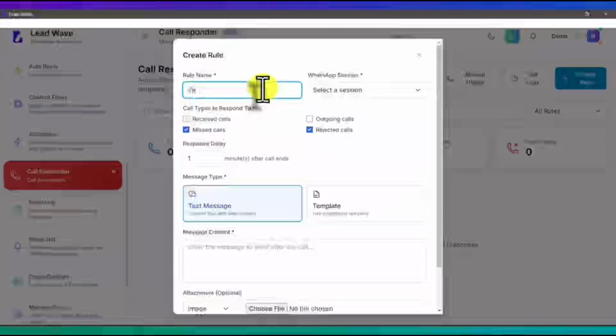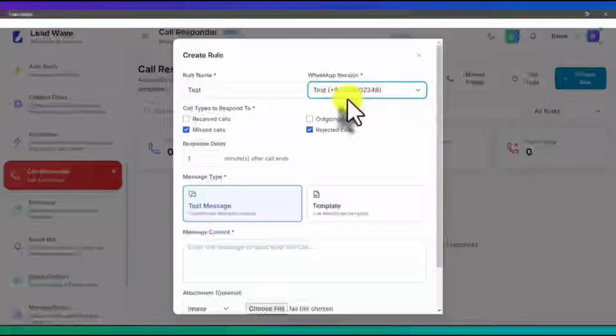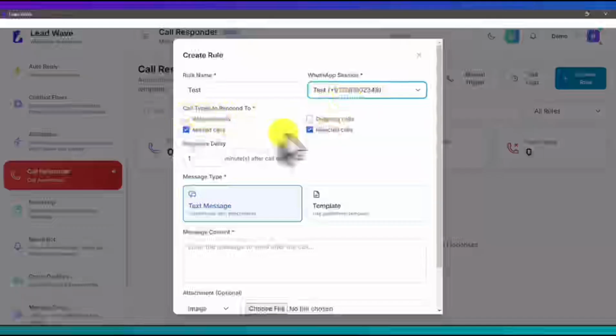I just have to give a name here and select the session you want to use. Now, if you see the call type to respond to, there are received call, missed call, outgoing call, and rejected calls. Why are they asking? Because it triggers a message based on these call events.